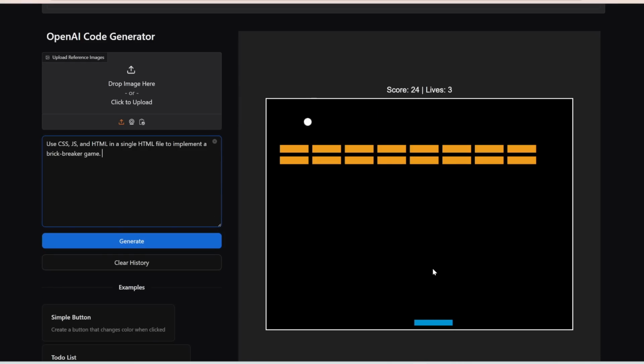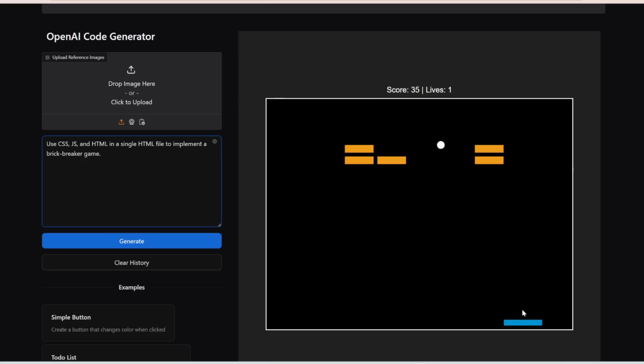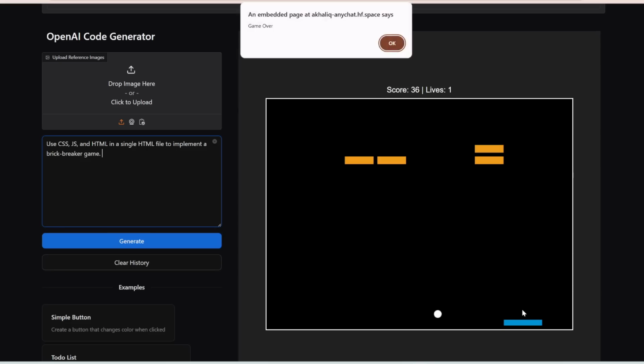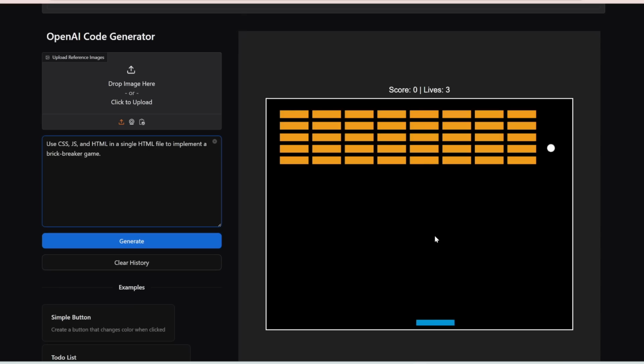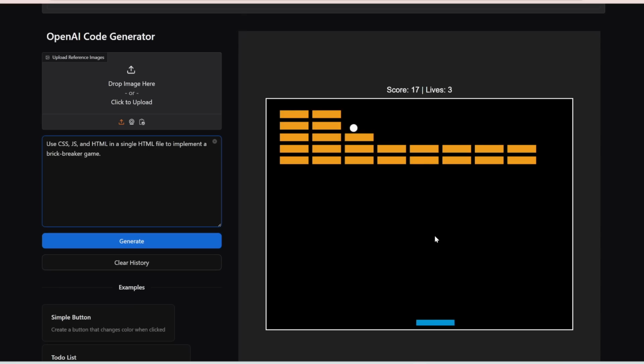Notice that I have 3 lives, so this is indeed a brick breaker game. I can move the paddle with my mouse, and if the ball hits the ground, like it just did, I have lost a life. Let me try to lose again and see if it will do a game over message or something. So notice now I have 1 life left. Let's see what happens. Very nice. So there you go. Here is a fully functional brick breaker game, again from just 1 prompt, zero shot. I hope you can see how powerful o3-mini can be in terms of coding.